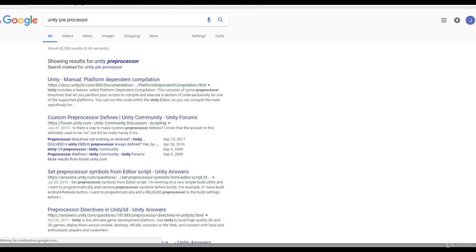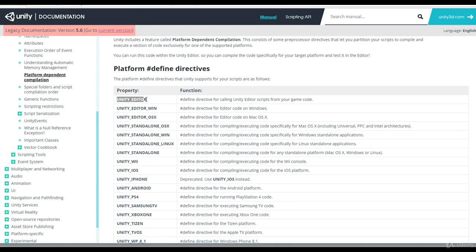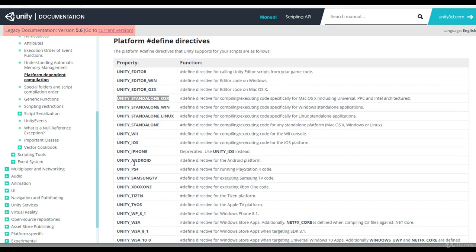We're going to open up Google and type in Unity preprocessor. Hop over to platform dependent compilation, and you'll see that we have these tags. It detects if you're in the editor, if you're using Windows, OS X, or anything like that. What I want to know is if you're on Unity Android. So, the directive for the Android platform. Let's go ahead and copy this.